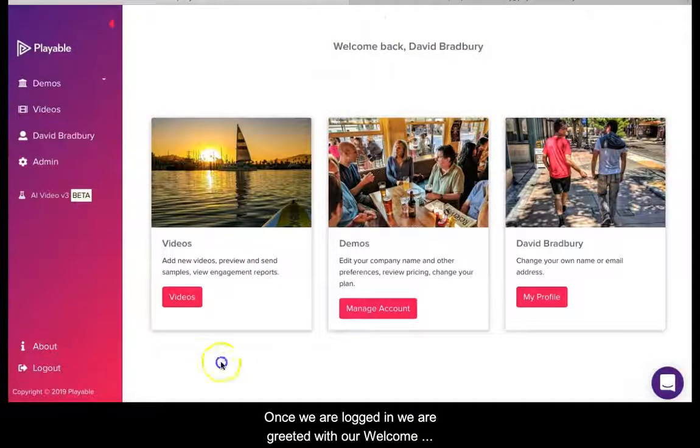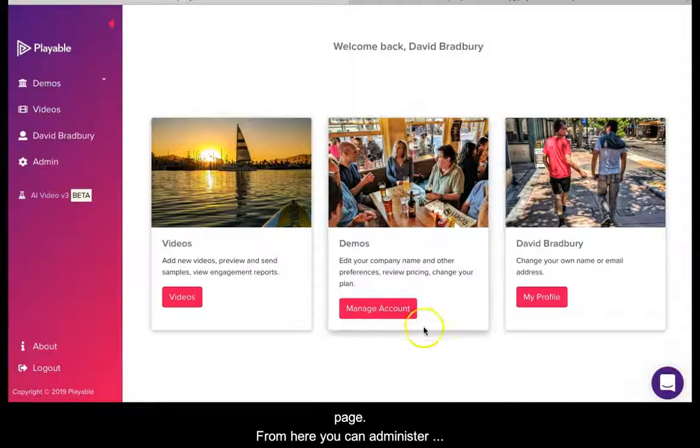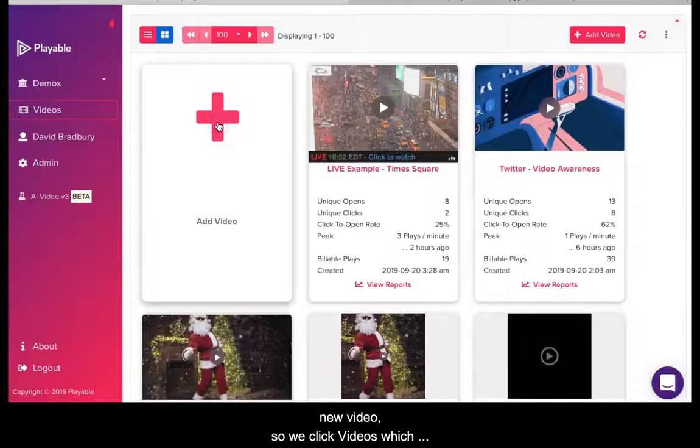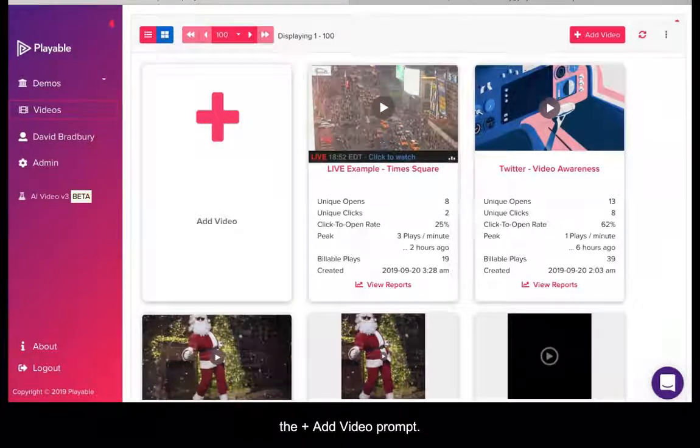Once we are logged in, we are greeted with our welcome page. From here, you can administer your Playable account. Today, we're going to add a new video. So we click Videos, which takes us to our video dashboard. And then we click the Add Video prompt.